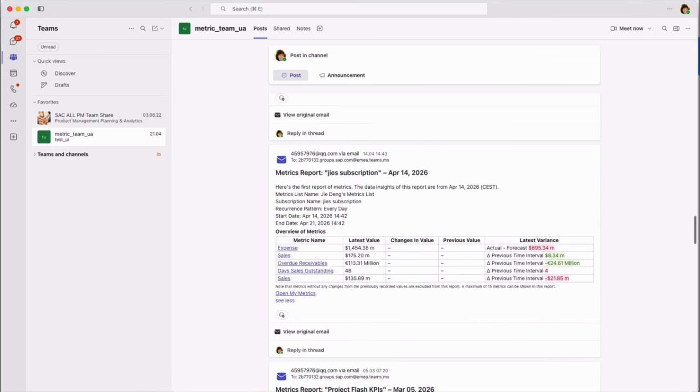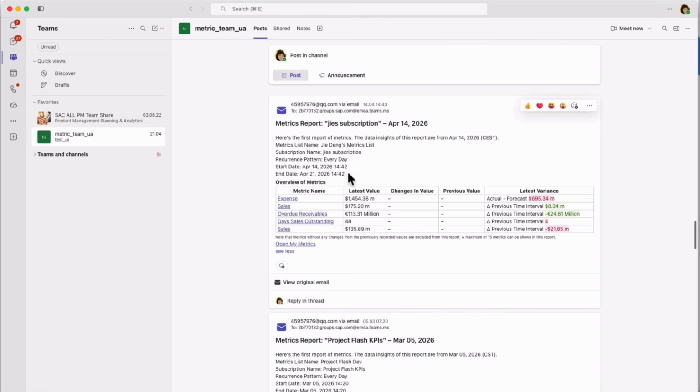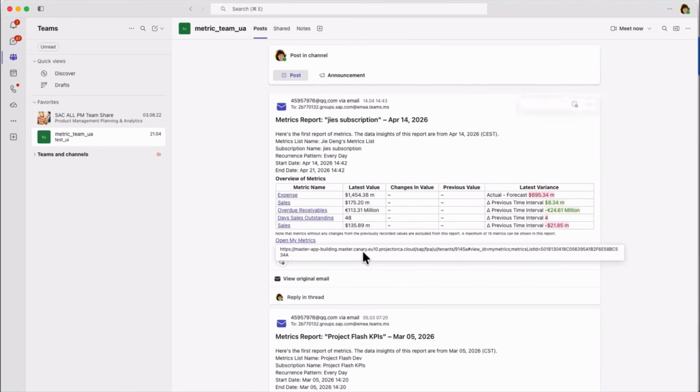So if you open Teams, you can see here I created a Teams channel. Within this Teams channel, I'm able to receive this kind of report, the same as I'm receiving with the email and also the SAC notification. You can see the key figure values, and here is also a link to open the metric list. With that, it's much more convenient for you, via Teams, to get the most important changes of your key figures from your business.